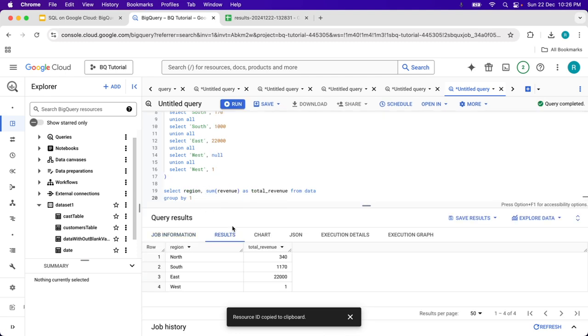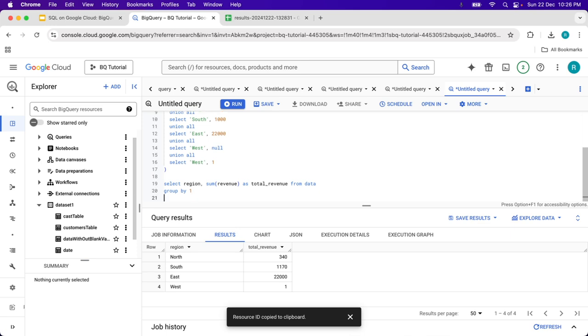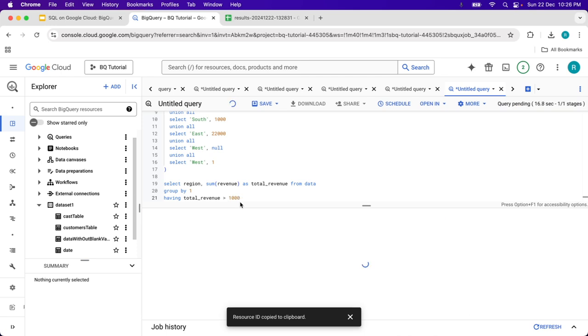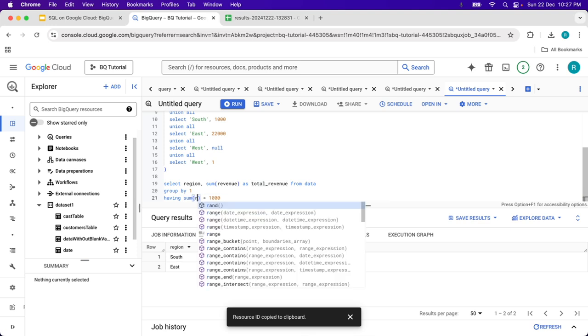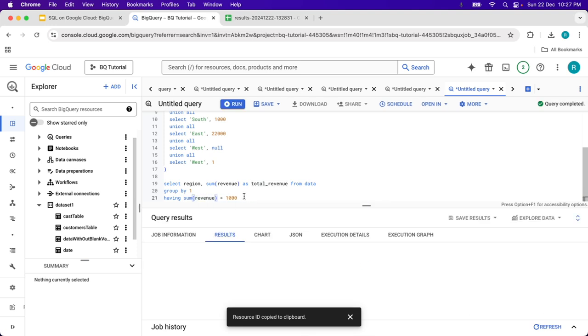Now, after performing this, if you would like to see only the values where the total revenue is greater than 1000, then whenever you are using aggregate functions and would like to filter on that, you can use having. With having, you can use total revenue, or you can mention the expression as well. Because if you look at the SQL execution order, having comes after the columns, so you can use either one.